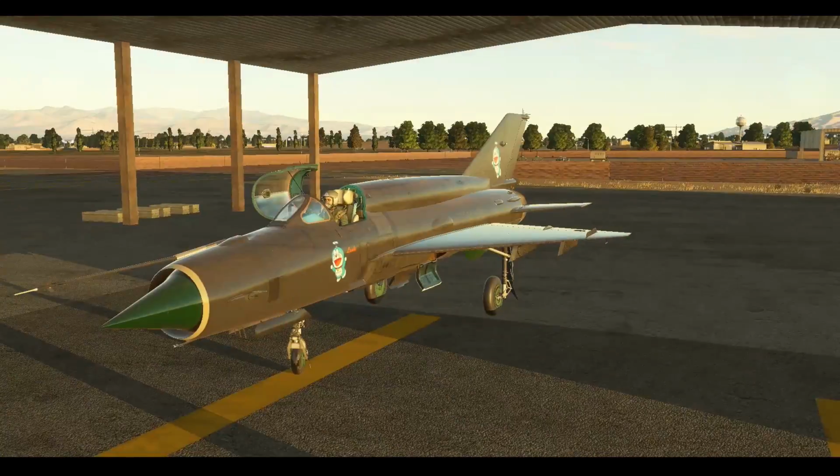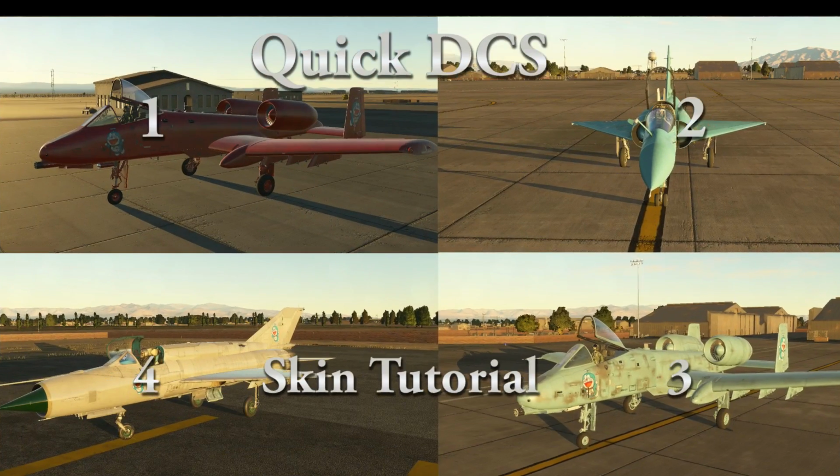Hello, everyone. Over the months, many people have looked at my aircraft skins and said, Laobi, they're a fucking abomination. How do you do it? Well, today is your lucky day.